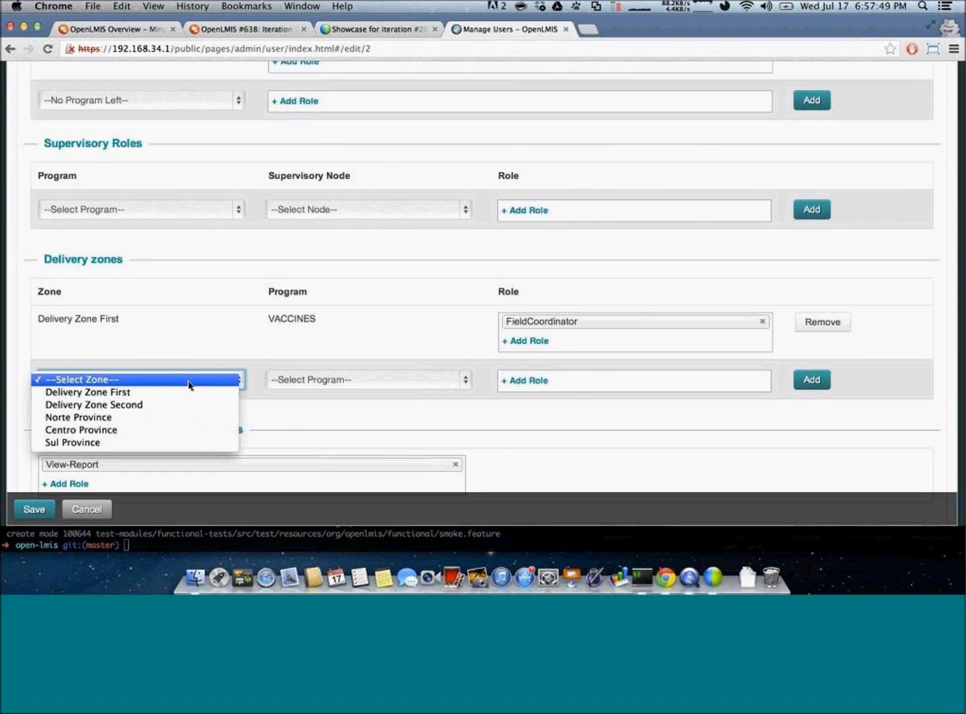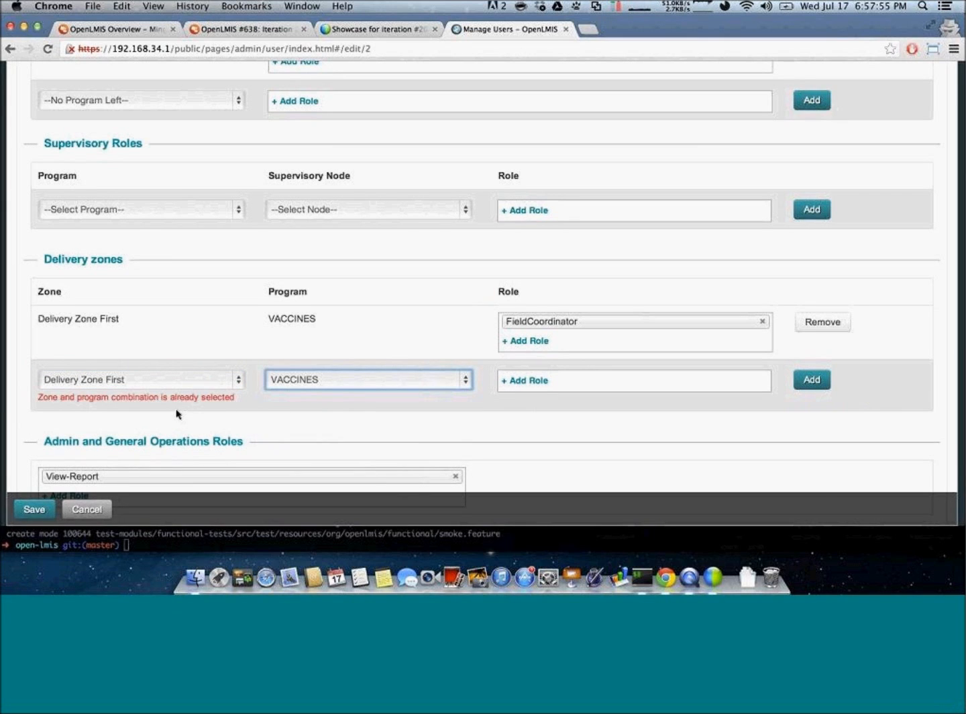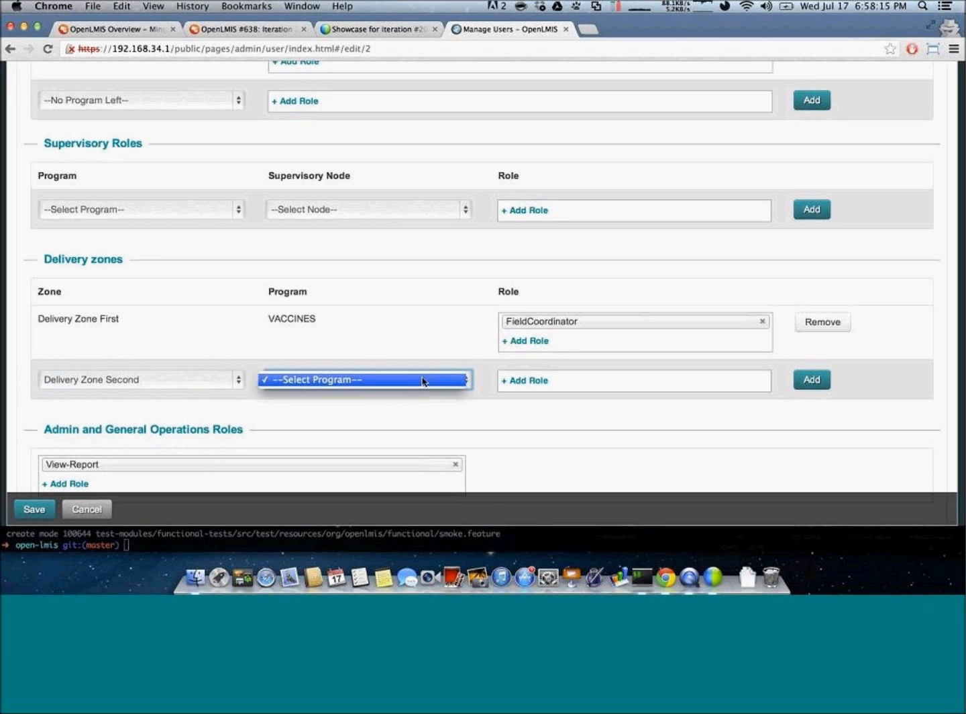Now the one restriction that we have is that we can't add for the same delivery zone and program. Basically, we have to modify the existing combination. This combination has to be unique. So I can't add for the same delivery zone and the program again because I've already added one here. But I could do it for another delivery zone.